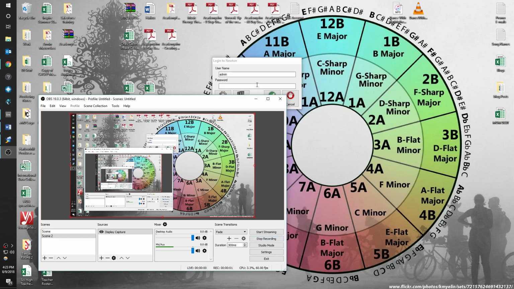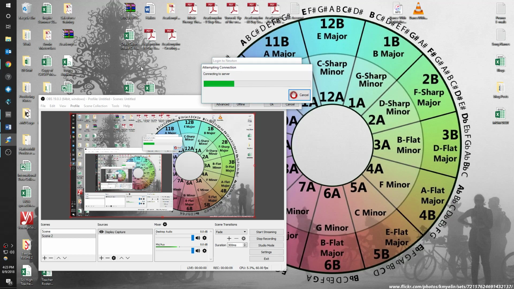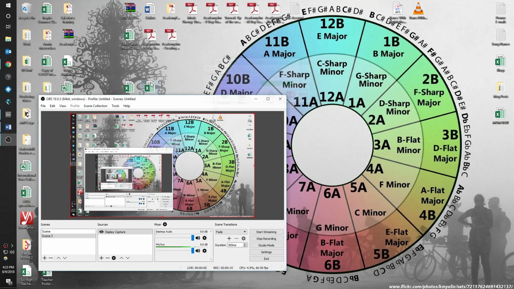Good afternoon. Today I'll be doing a basic tutorial on MCS Newton. I'll walk you through all the steps you need, and I'll try to be as short and concise as possible.